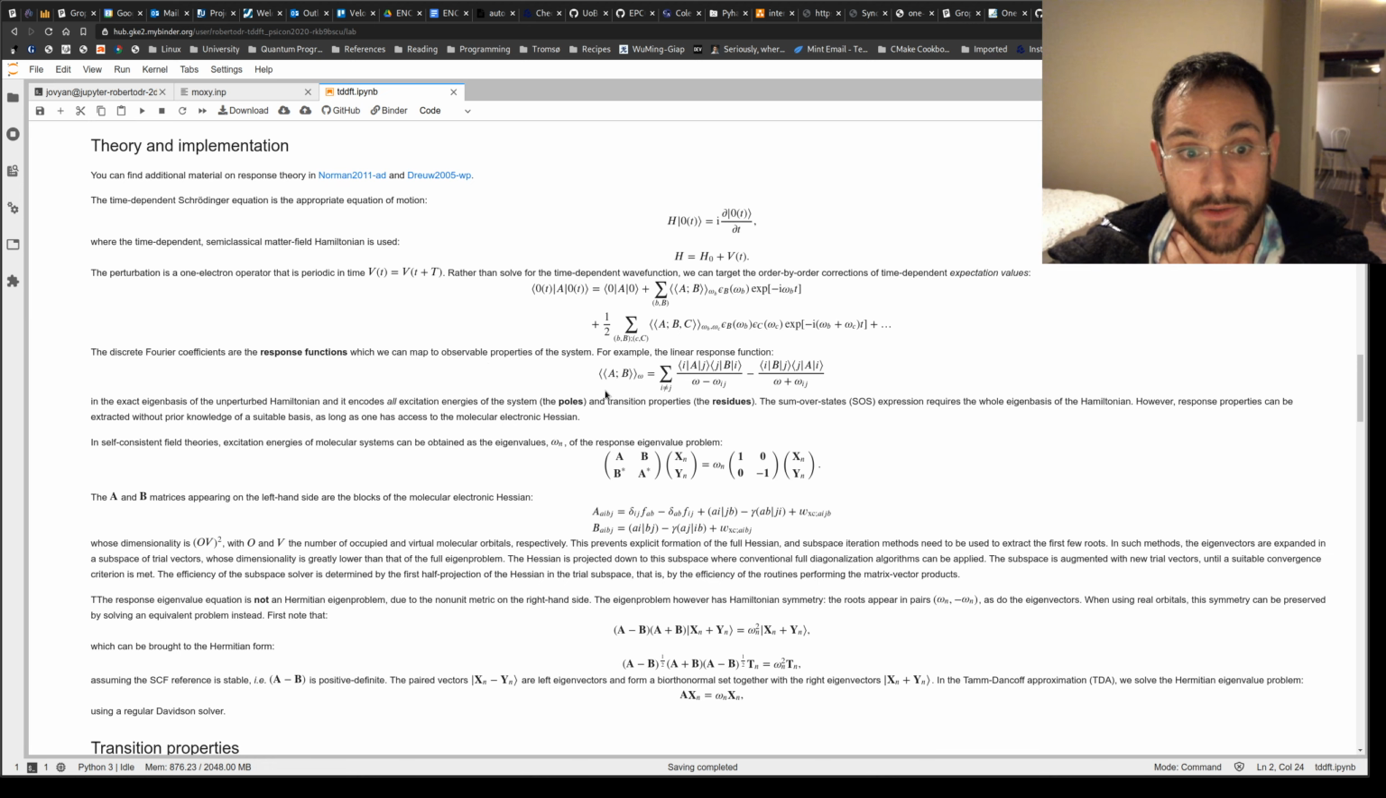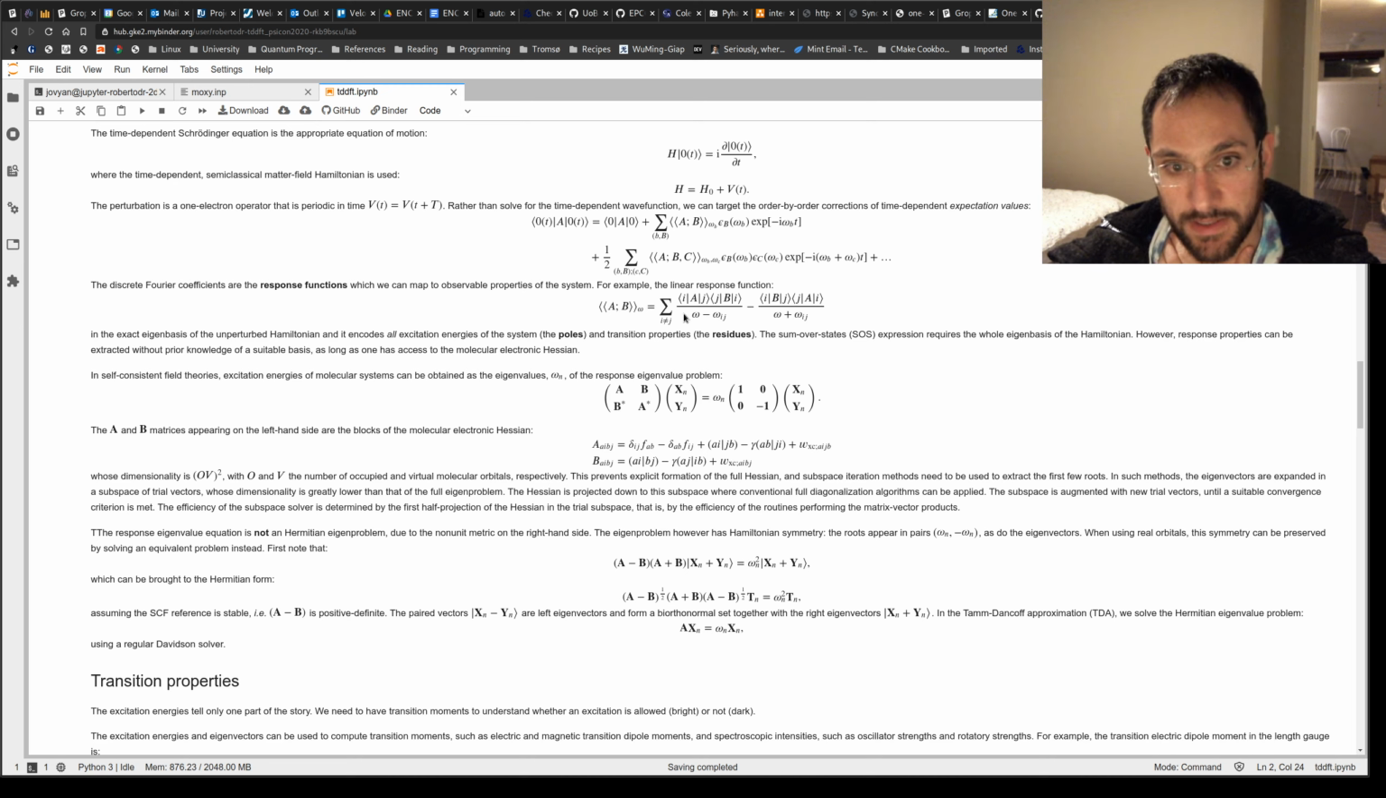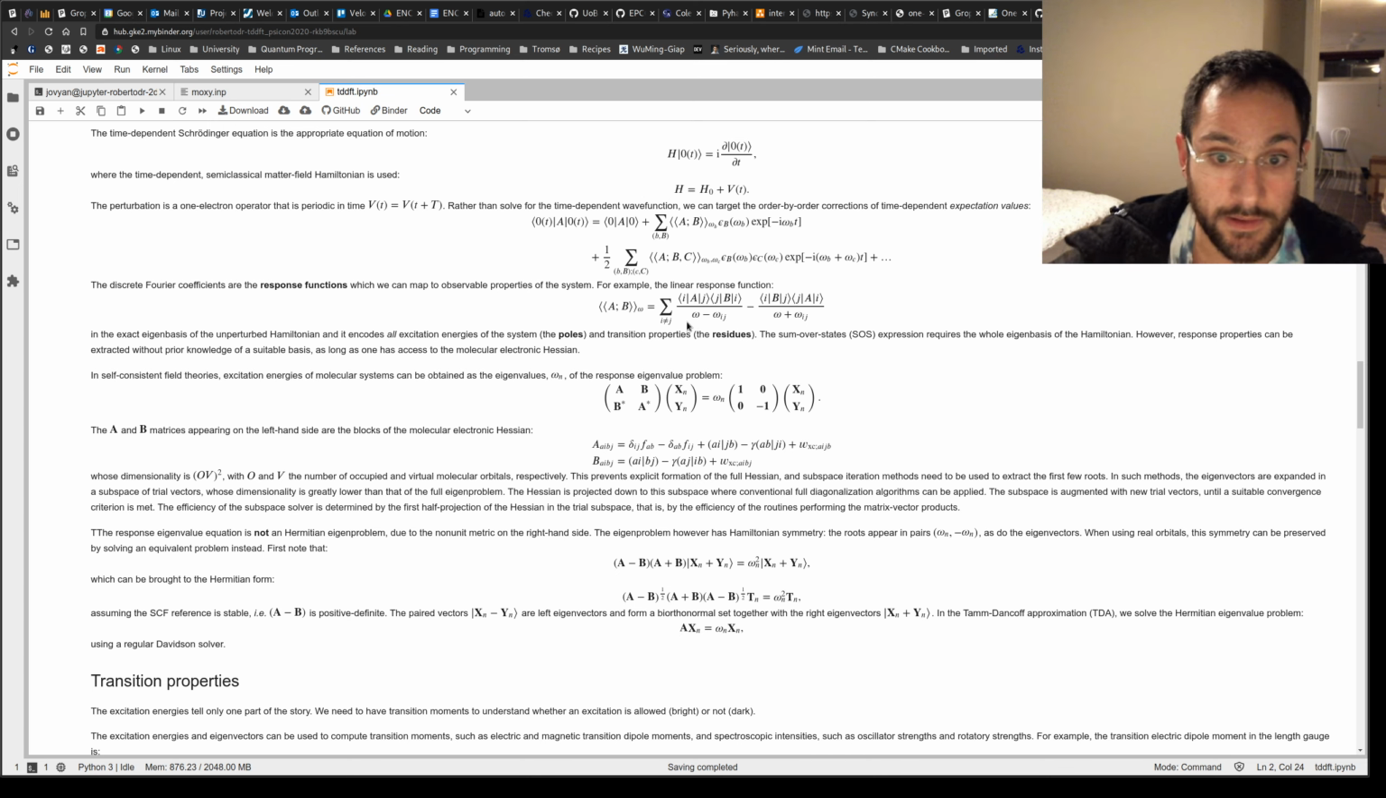So a response function can be expressed as a sum over states, as I've done here. And these ω_ij, they're the excitation energies of the system, also called the poles. And the values of the response function at the poles are called residues, and they are the transition properties. So these are the matrix elements of the A and B operators at the numerator.